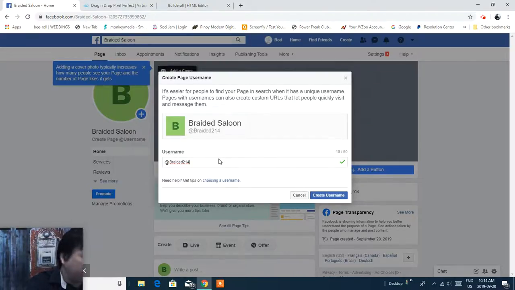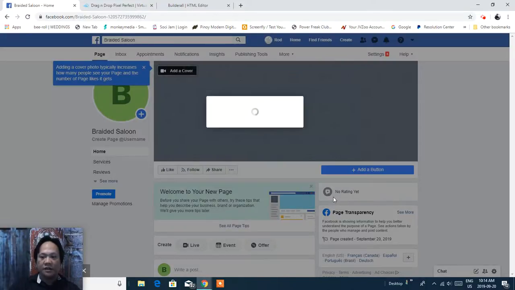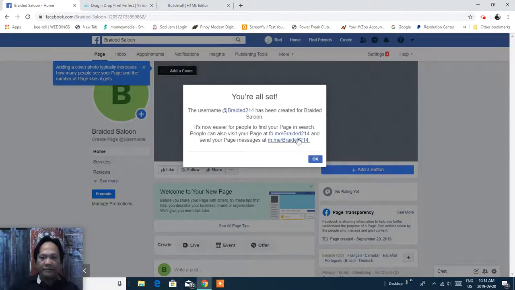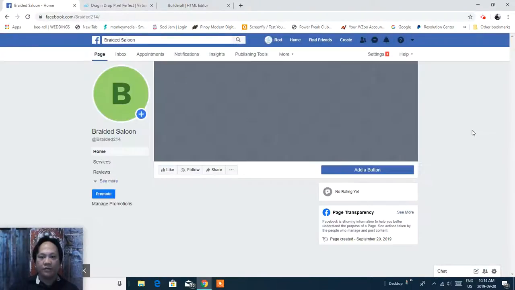So braided salon, at braided 214. That's the same thing you're gonna do. You have to write it down so you won't forget. And when you're signing in, there will be no issue because Facebook is very strict in this regard. So create your username, that's the first thing you need to do. Bam, you're all set. Username braided 214 has been created for Braided Salon. Then click OK. Boom.